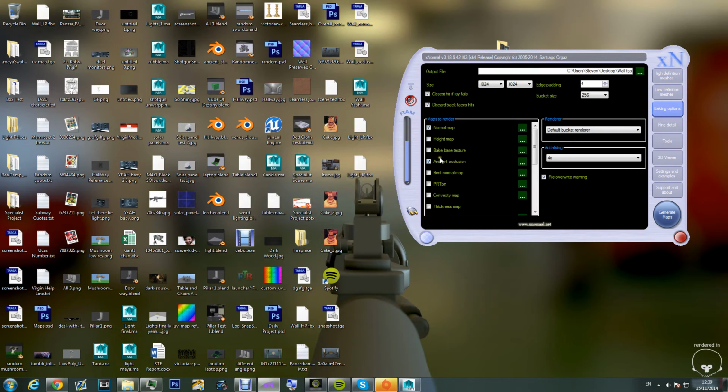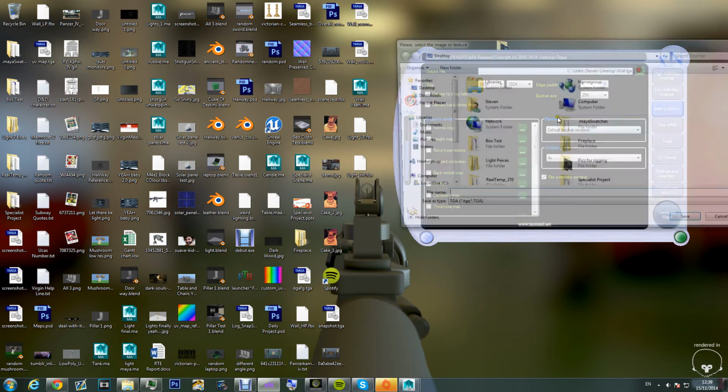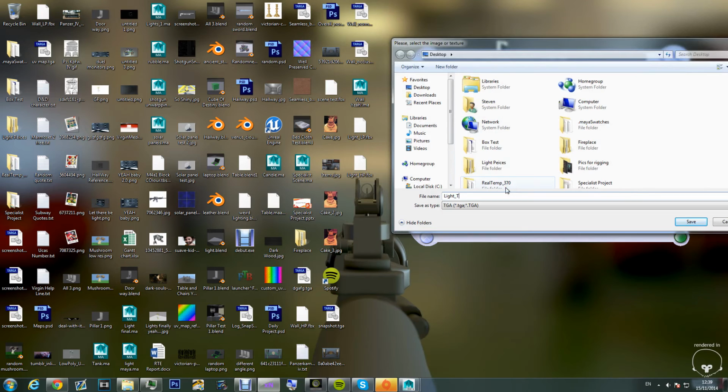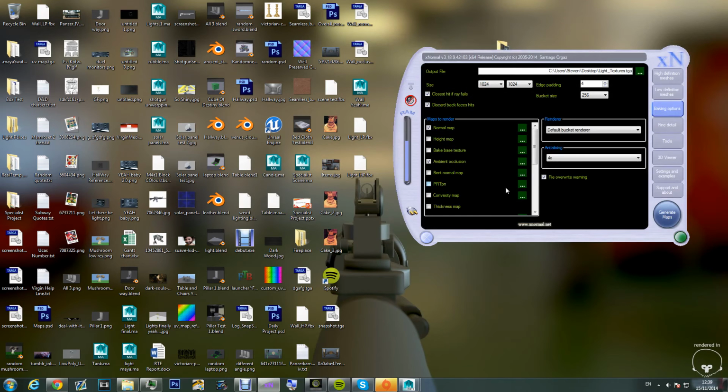We're going to bake out normals and AOs because they look nice. We'll bake it to desktop and we'll call it light textures. Make sure you're saving it as a TGA file. I think it automatically does that in Xnormals. Make the size whatever you want. I'll make it 512 because I don't need a big map to do this.